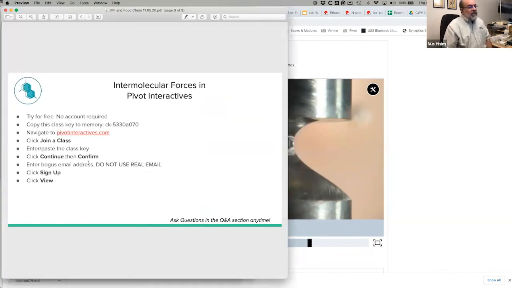It doesn't cost you anything. The only thing is, let me highlight this right here. Do not use a real email. Make up an email, 1234 at 3241 at gmail.com or something like that. The reason is if you ever want to use Pivot as a teacher and you use your real teacher email here as a student, Pivot will see you as a student and it won't let you activate an account. So just make up an account. Okay. It just has to look like a real email. It doesn't have to be one. Pivot doesn't collect any information or anything like that.